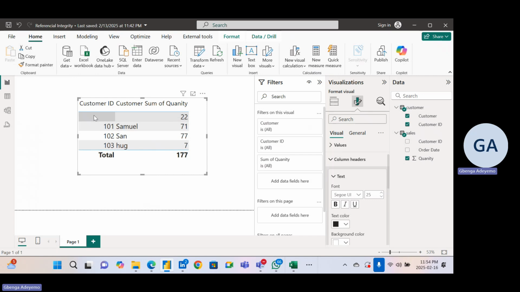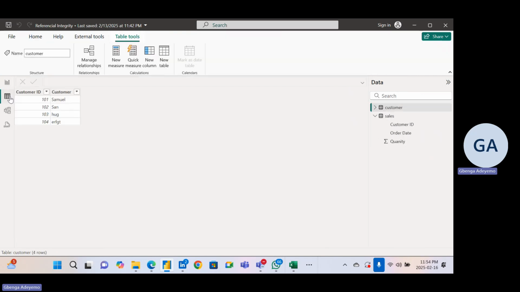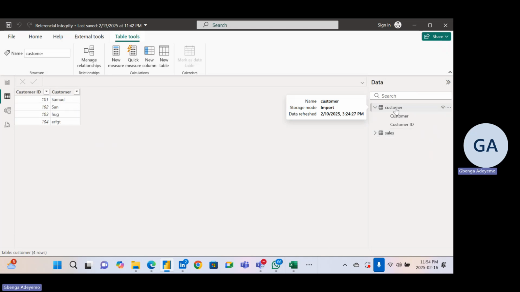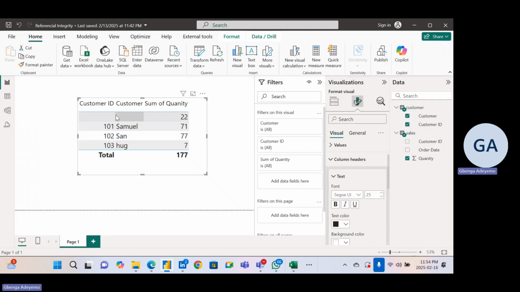There's a mismatch. Now let's go back and see the mismatch. I showed you in the Excel earlier that customer ID 105 is the customer that has 22 in terms of quantity bought. This customer does not have any matching records in the customer table. That is why you see that the customer ID here is empty.